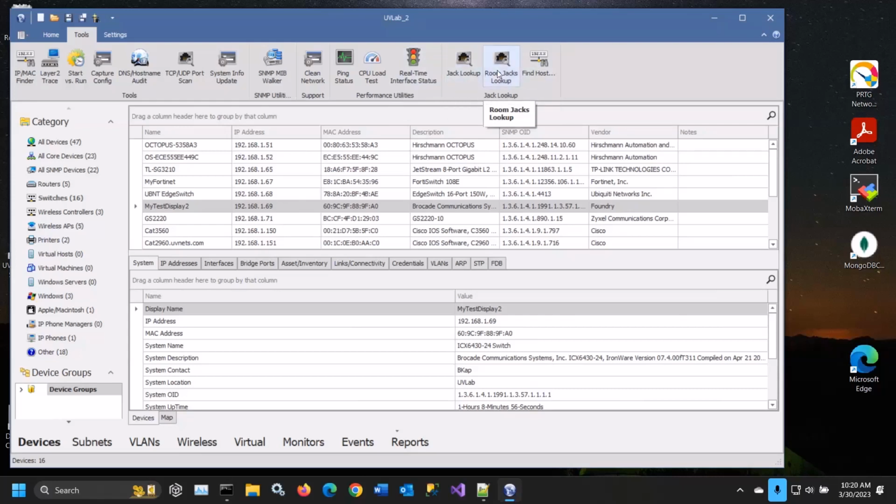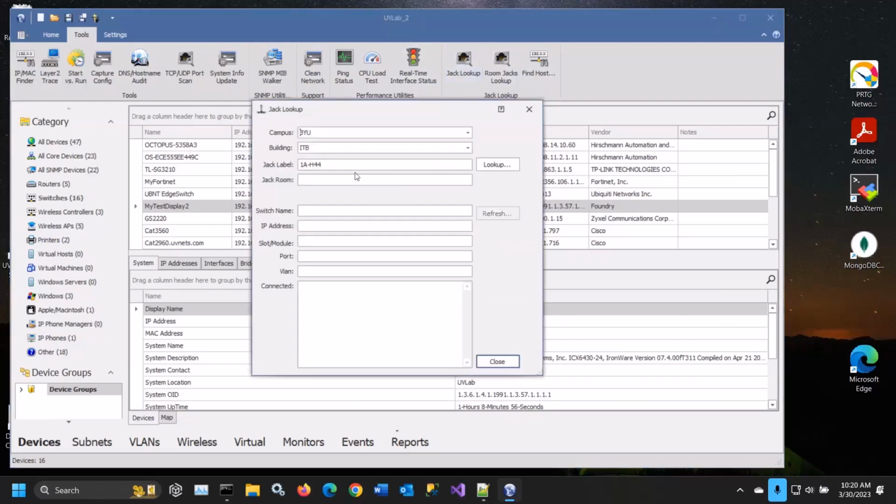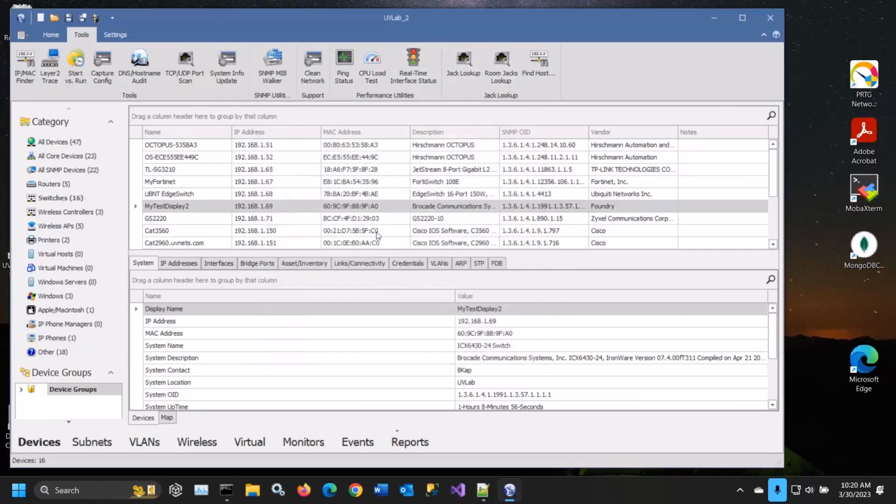Jack lookup, room lookup. We've done a recent integration with a product called Patch Manager that allows you to automatically connect our discovery information to your wired infrastructure, so you can go in and look up different connections based on your campus, building, and Jack label, and see which ports of your infrastructure are connected to that. You can look up by room.